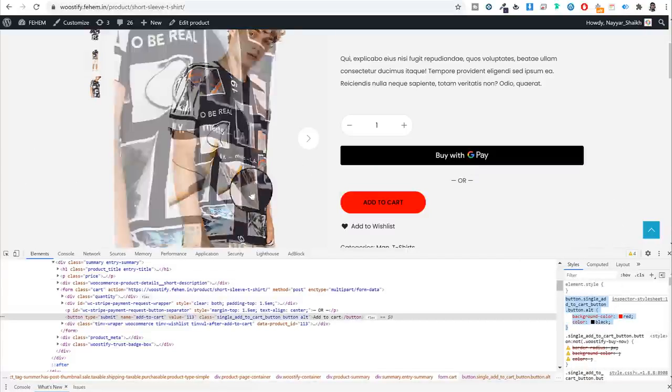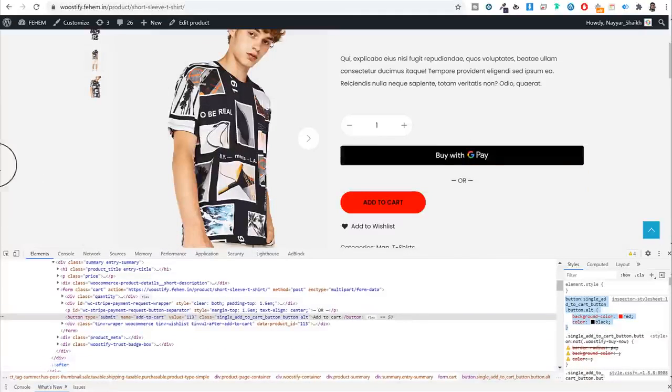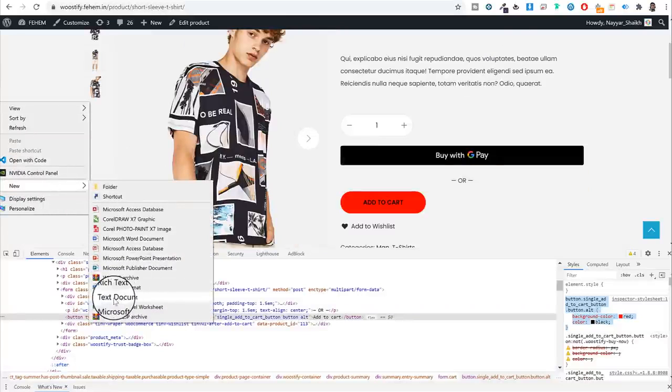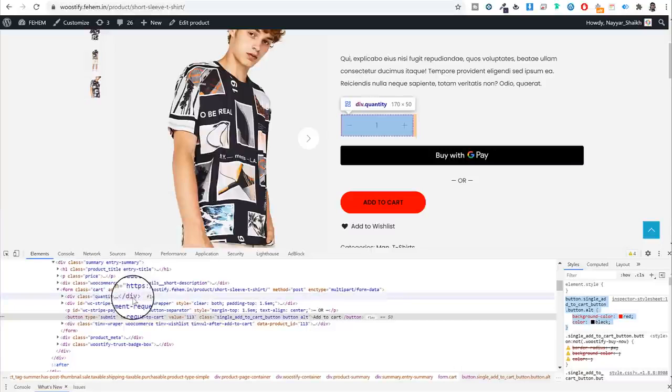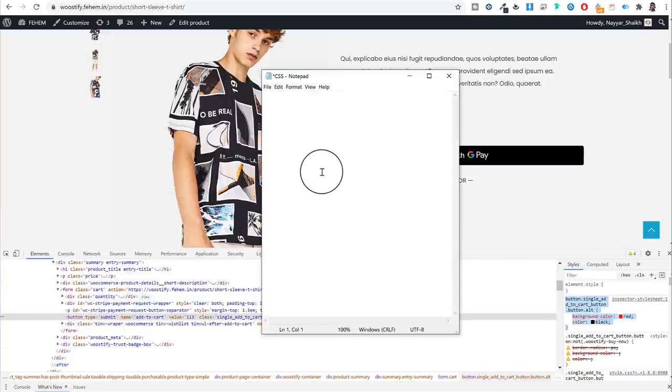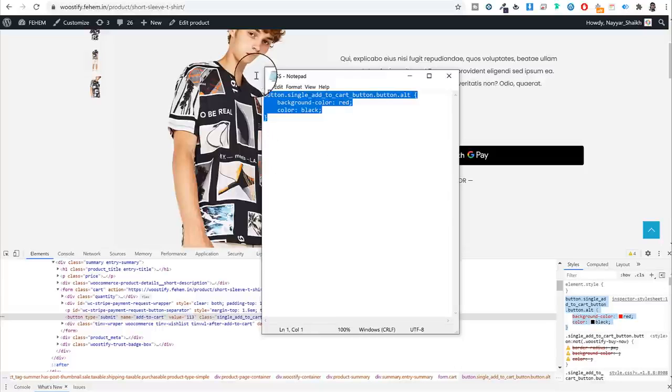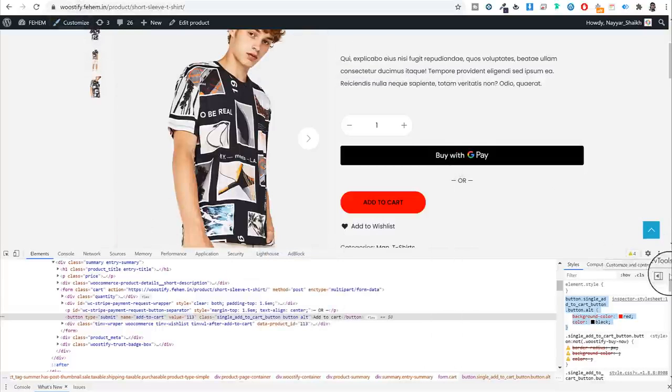Or you can do one thing, you can create a new file. Let me show you. Create a new file wherever you want, and create a new text document. Name it anything you want. I'll name it CSS. Now let me open this. Over here you can copy and paste all your codes so that you don't have to go back to customize, paste in the code, and come back to the website again. So you can copy and paste all your codes over here, and at the end you can copy all these codes from here and paste them under the customize tab. So you can do it like this as well.